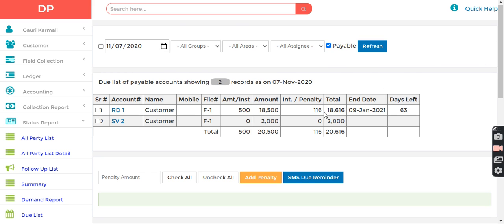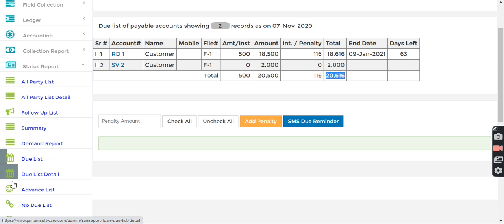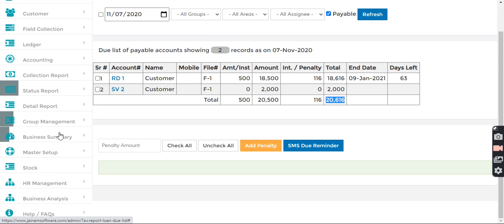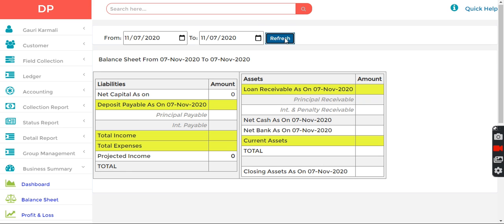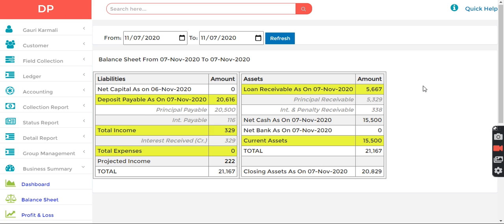the savings over here. See, so you can see the 2,000 savings payable. So the total deposit payable is 20,616. Okay, so let's go check our balance sheet. So business summary, balance sheet. Refresh. And yes, see, the deposit payable as of 7th November is 20,616. That is 18,500 plus 2,000. 18,500 of the RD and 2,000 of the savings balance plus interest payable 116.